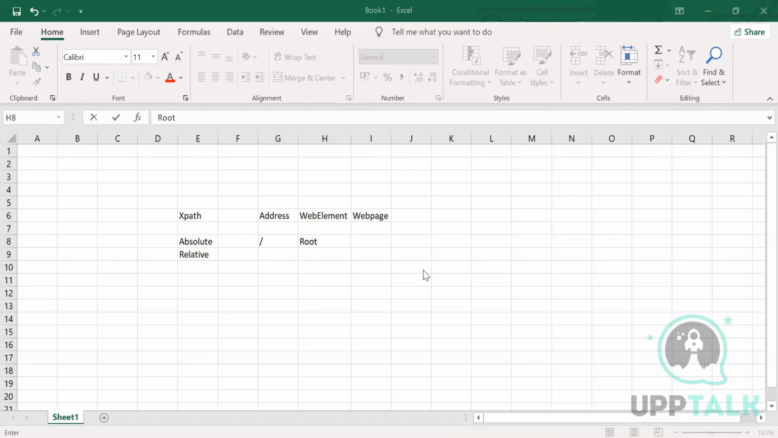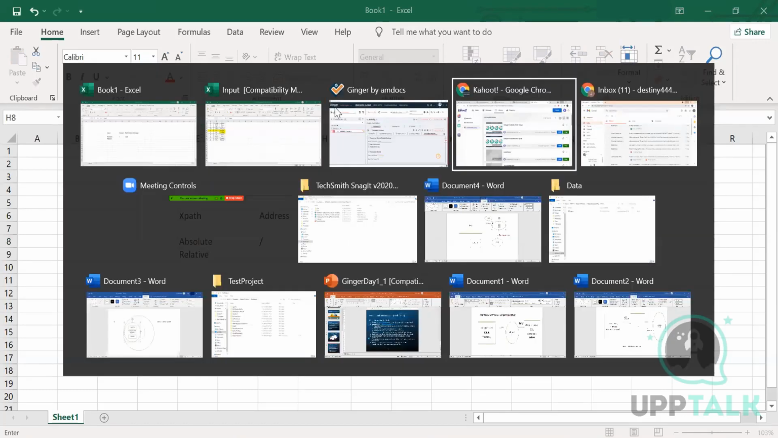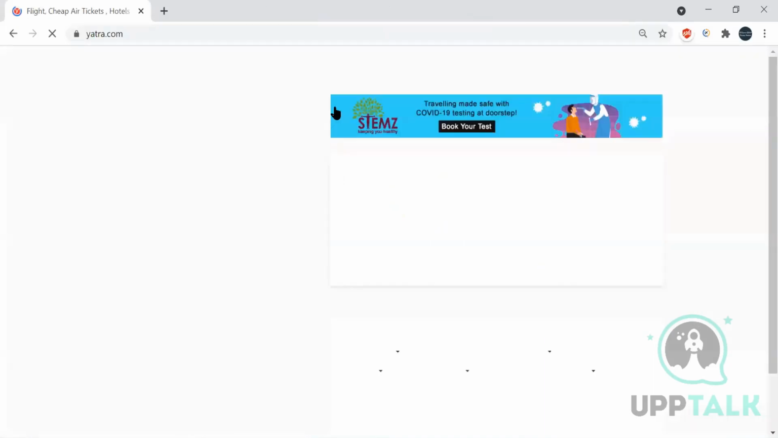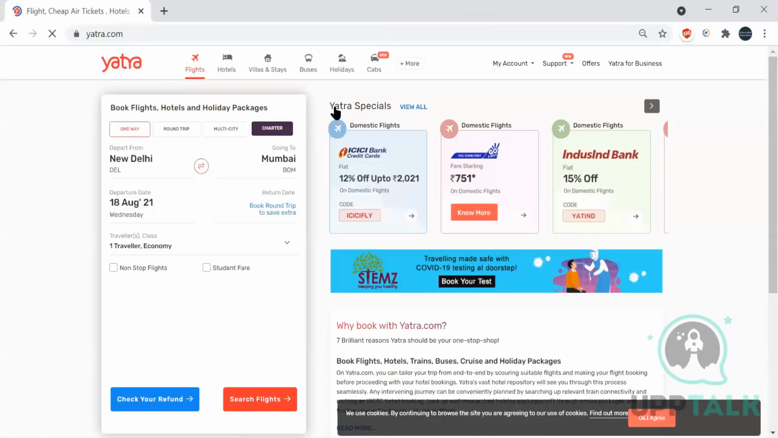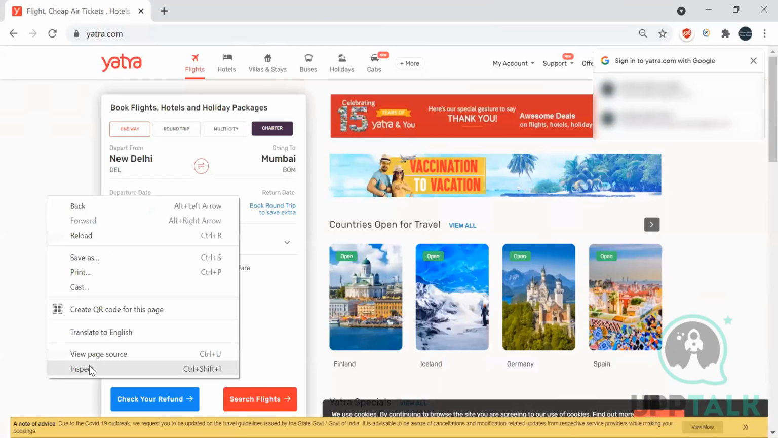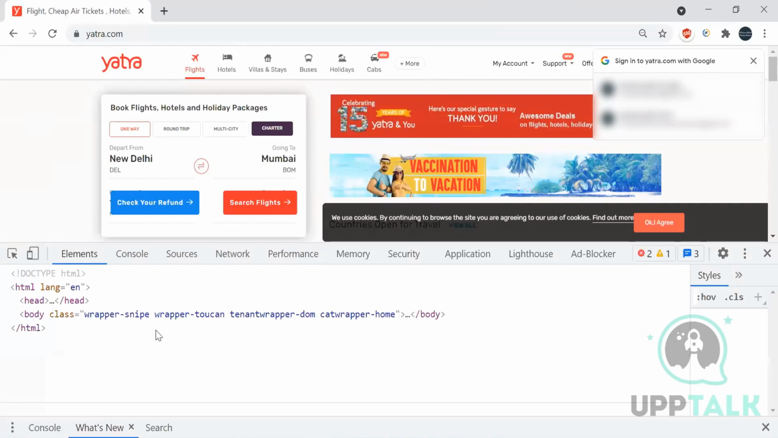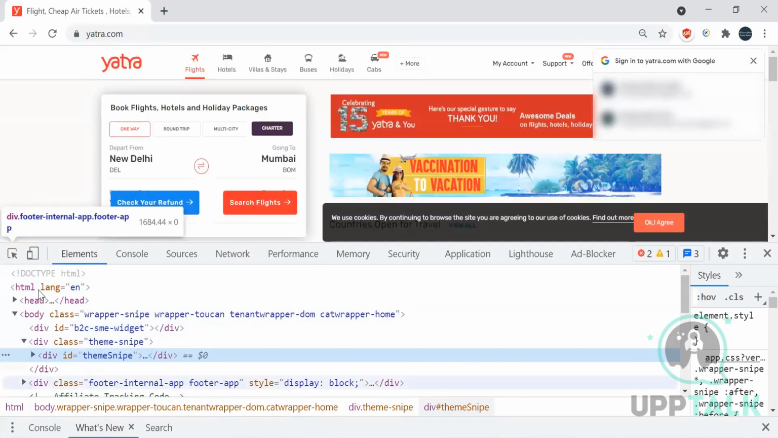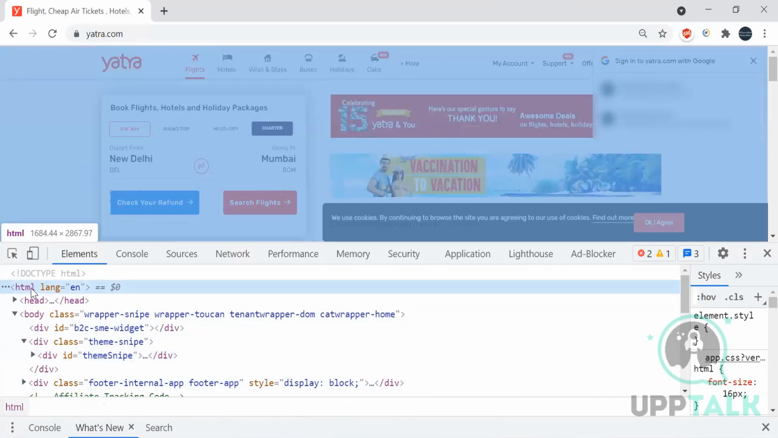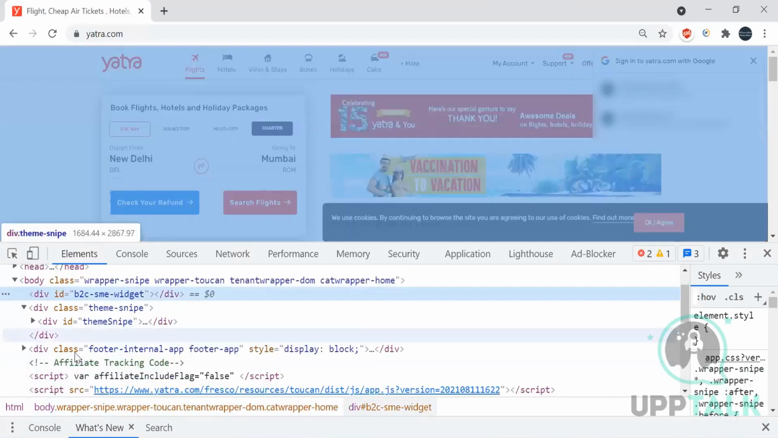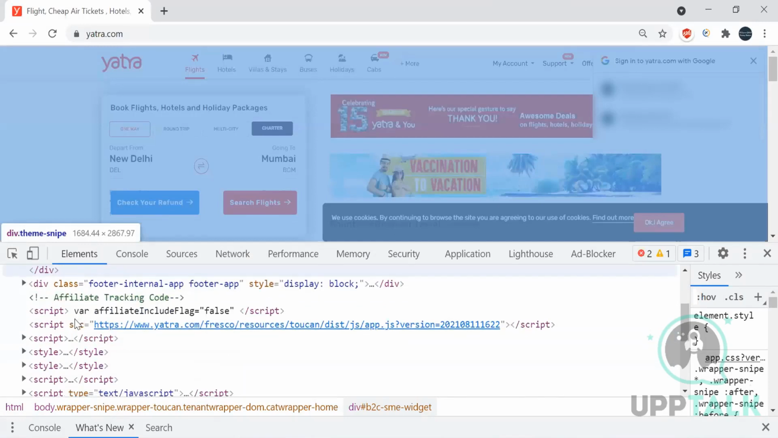So let me open one of the web pages. Let's suppose I open any web page. Let me open a travel website called yatra.com, or any other website you can open. You can see there is HTML web content written in the background. You can see this is the HTML web page. In this, you can see there is an HTML tag, a heading tag, a body, a division. All these are the different web elements present on a web page.